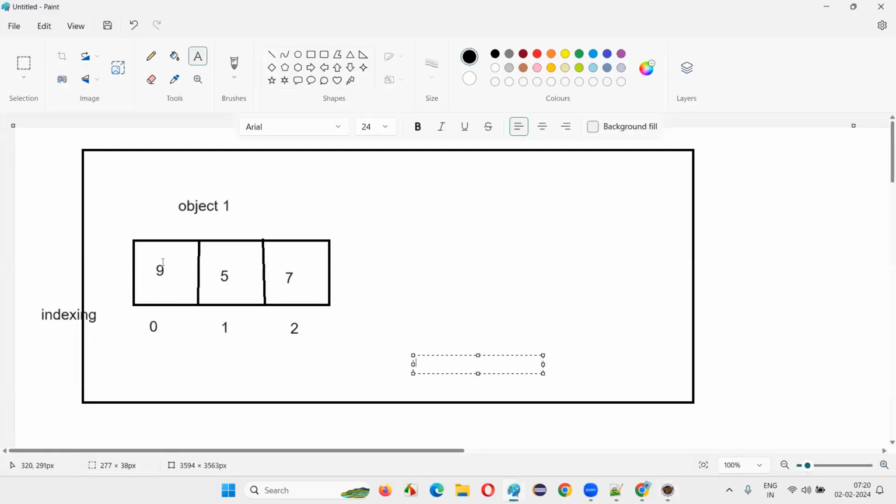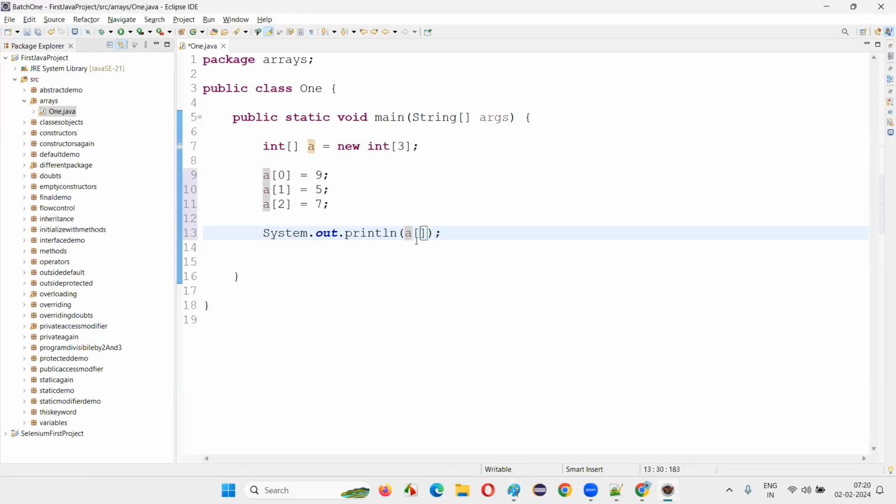If I want to access this value 9, what I have to do, guys? The 9 value is available at the index 0. So I have to access something like this. A of 0. That's it. That's a way to access the value 9. So what will be printed when I say A of 0? If I provide A of 0 inside this print statement, what will be printed here?